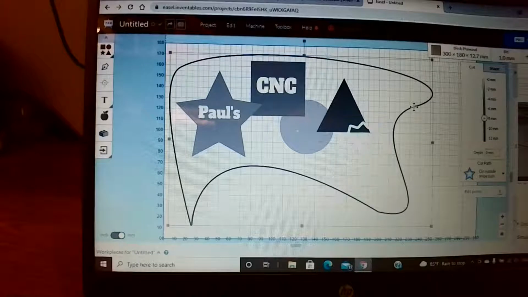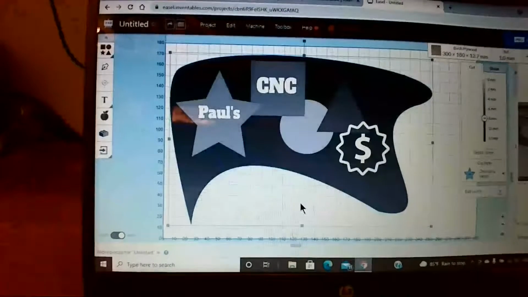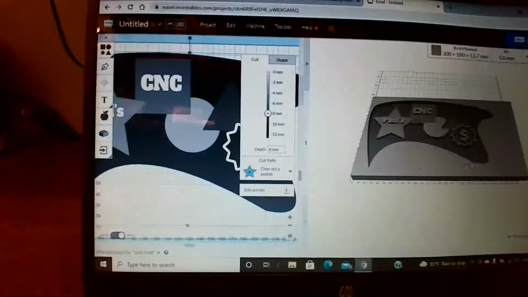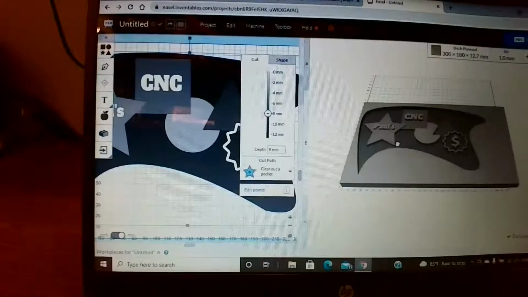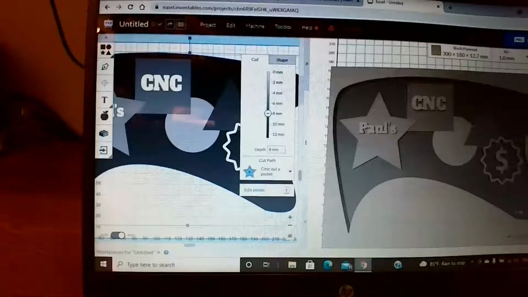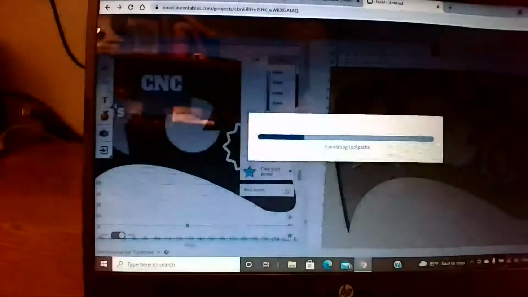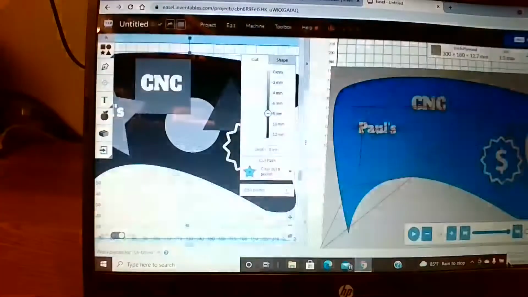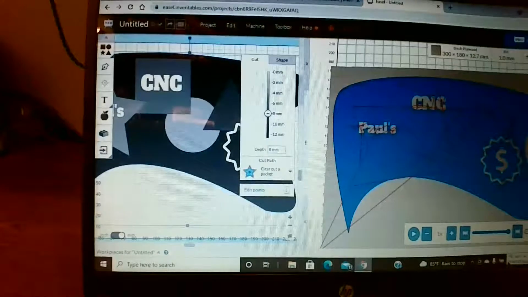Okay, now I can select this, and I can say I want to clear out the pocket on that. Okay, and now let's just take a look at what our preview is going to look like. Okay, and let's run a simulation on that. Okay, and that was a simulation.